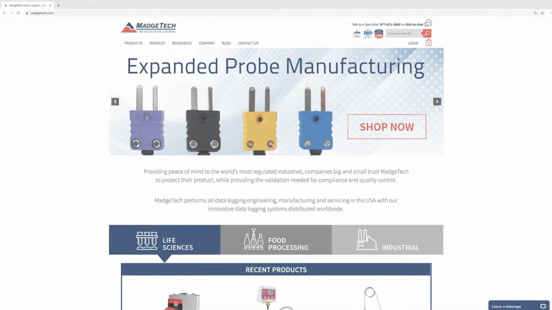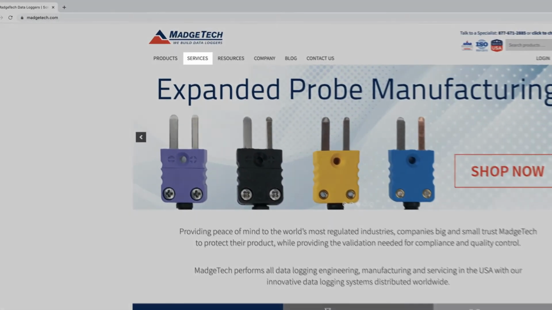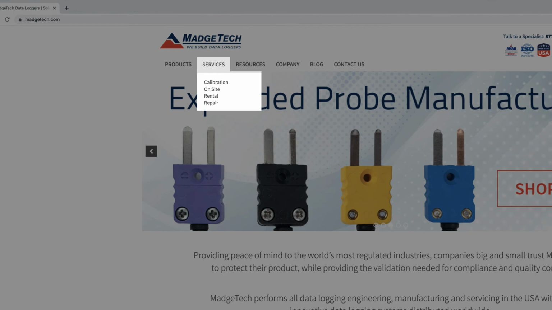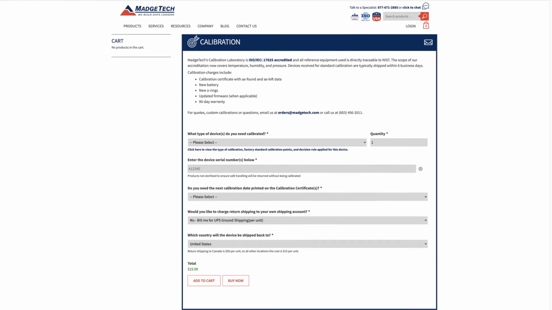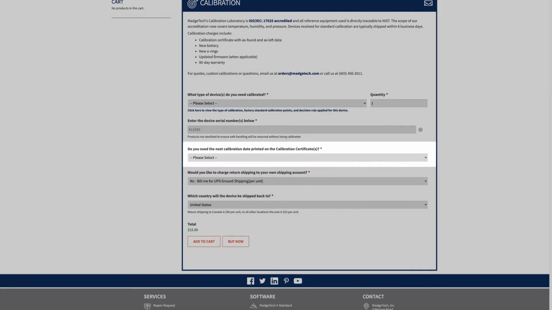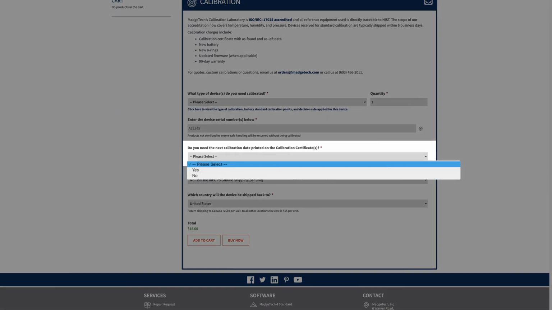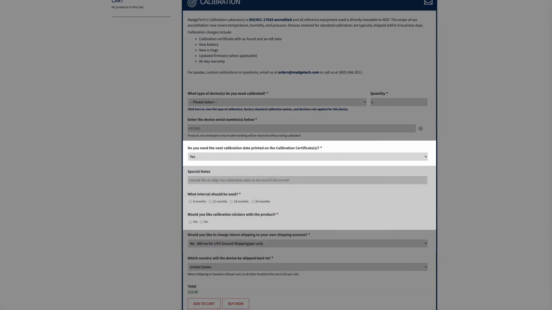When you're ready to calibrate, head over to MadgeTech.com and visit the calibration page, which can be found under the services section of our website. If maintaining a calibration interval is of high importance, within the form you have the option to specify a calibration due date to be printed on the calibration certificate.